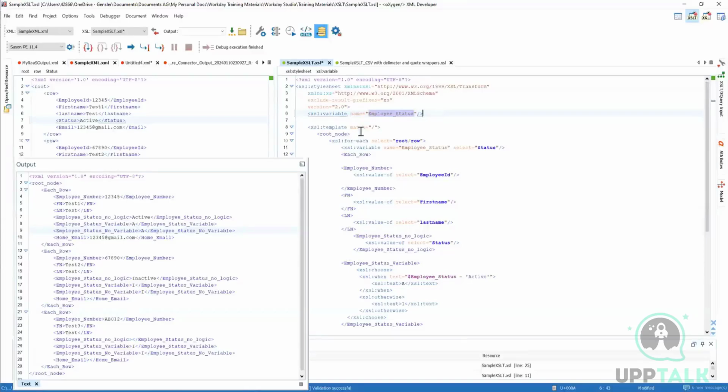Now you have defined the variable, and you have to assign a value to it. Always keep in mind, after the for each loop, because before the for each begins, there is no data, right? You are not fetching data. From this step, you are actually fetching data from the XML. So once you initiate the for each loop, then you call the variable and pass the value.